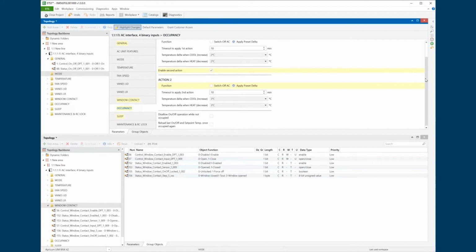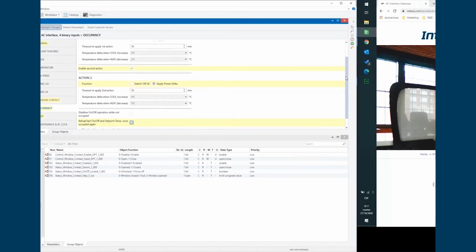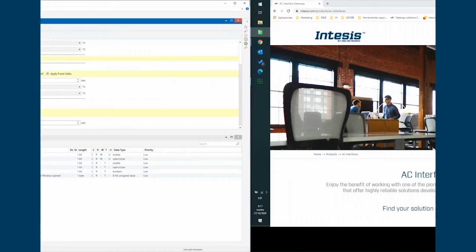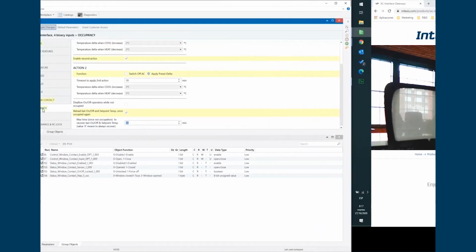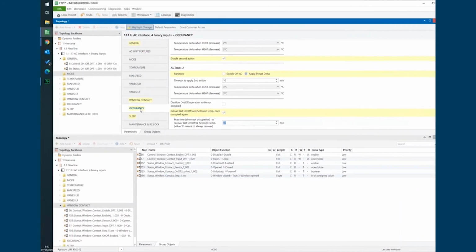And those are the two actions we can do here. Again, we can disallow the on-off operation and reload the last on-off value once the room is occupied again. So as you can see, it's pretty similar to the window contact, but now we are including two options for the action, and two actions at the same time.